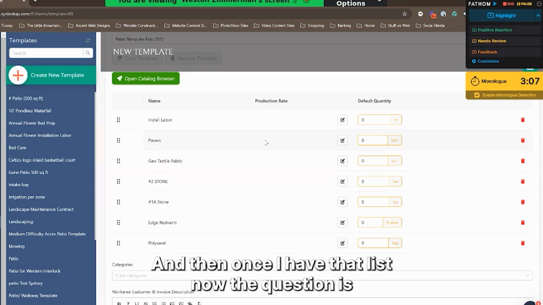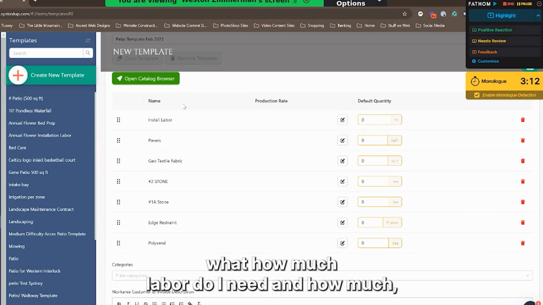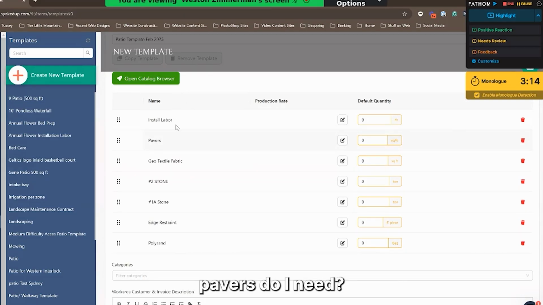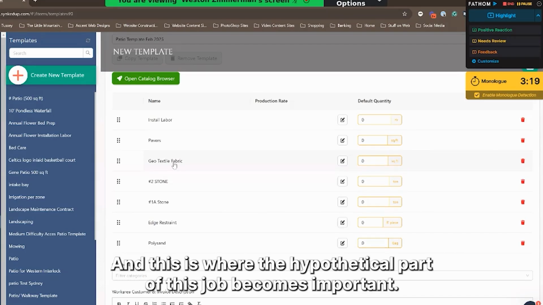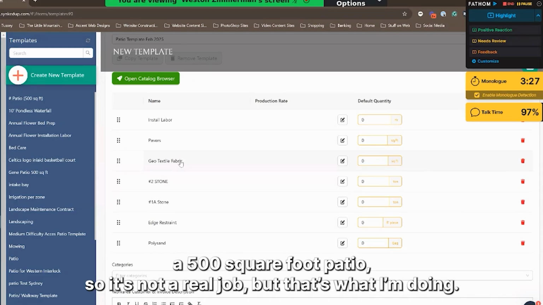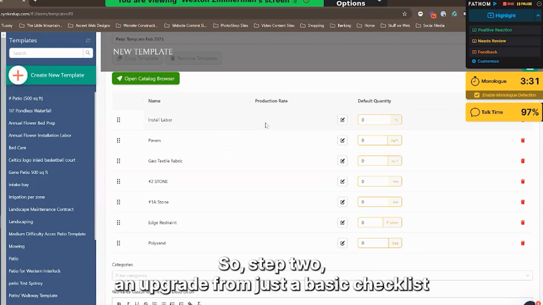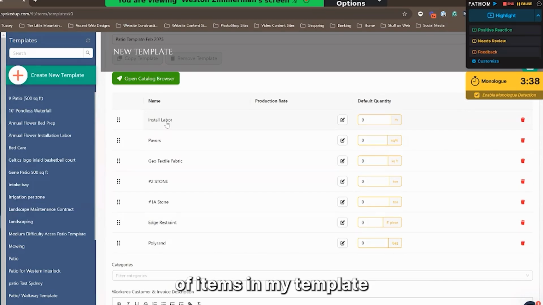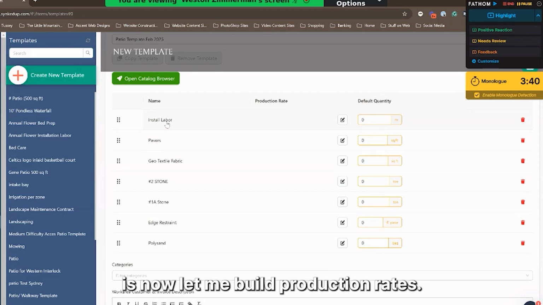And then once I have that list, now the question is, well, how much labor do I need? And how many pavers do I need? How much fabric do I need? And this is where the hypothetical part of this job becomes important, because remember I said I'm hypothetically going to build a 500 square foot patio, so it's not a real job, but that's step two, an upgrade from just the basic list of items in my template: now let me build productions.